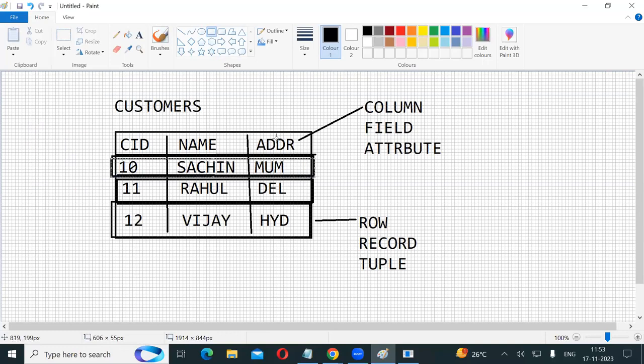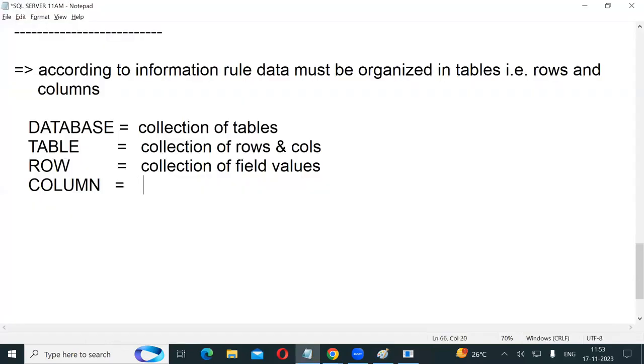Then what does a column contain? A collection of the same field's values. A collection of values belonging to one field. So, one particular field's values. Okay, that's all.